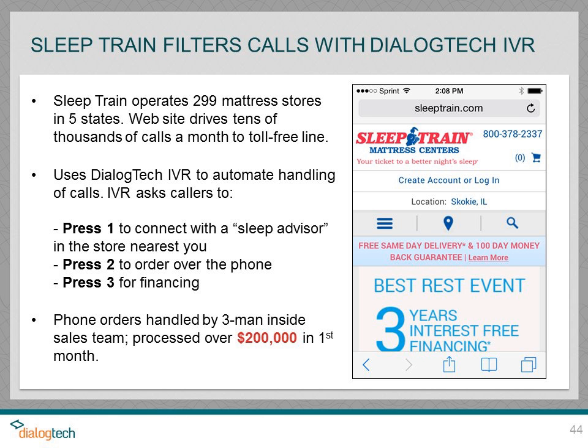And you can see some stats that show that this helps their team. They have only a 3-man inside sales team, but this IVR helps filter out all of the thousands of calls they're getting for the stores, and it enables a 3-man team to keep up with call volumes for over the phone orders, which I think is really cool.